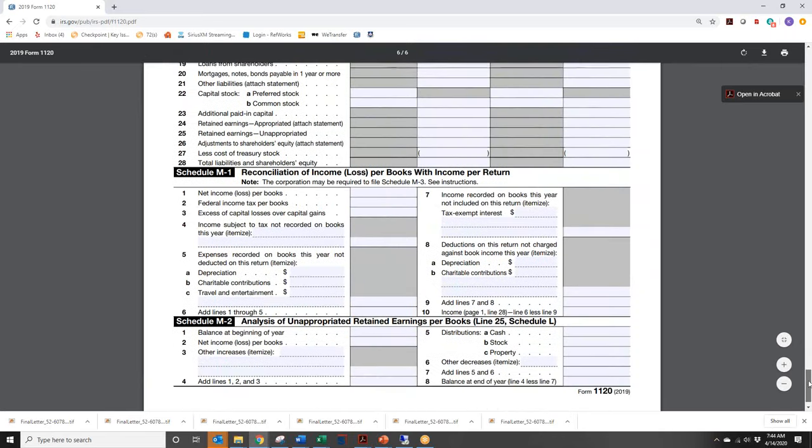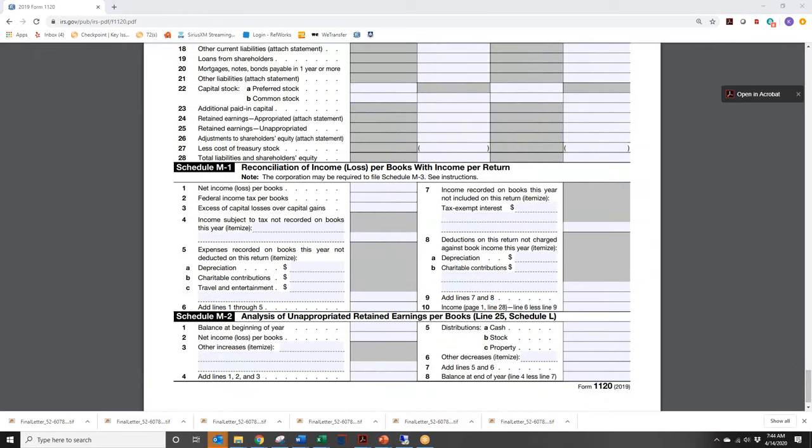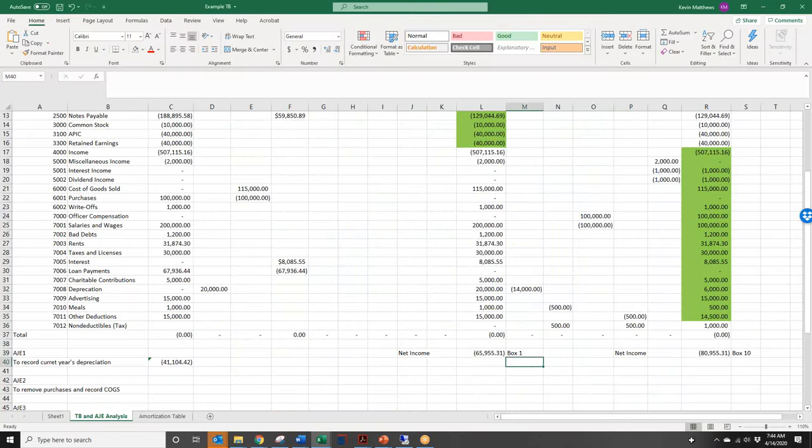Any questions so far about any of the trial balance aspects of this before we get back to the slides? Okay, I don't see anybody typing, so we'll move on. All right.